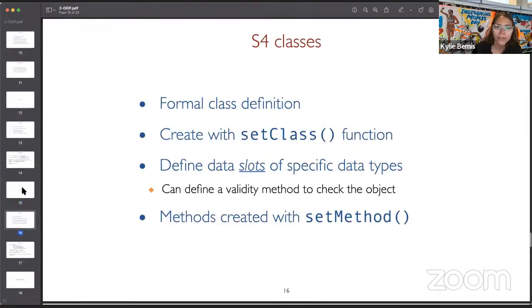All right, so let's talk about S4. So S4 has more formal class definitions. And so we have to explicitly define what objects of a certain class in S4 actually look like. So we can define different data slots that have specified data types. We can define a validity method to check whether an object is valid if it follows certain rules. And then we can define methods using the setMethod function, for example.